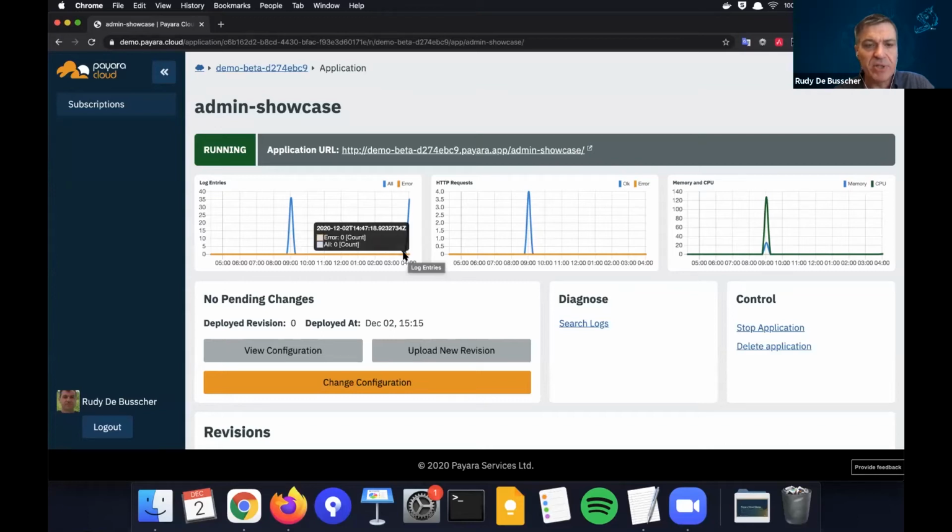If I click here on this, the error count is zero. The latest is not updated yet, but now it is. You see there are a few entries in the log, but zero errors, so everything is fine. As I said, you can inspect the detailed log file with this search log functionality.